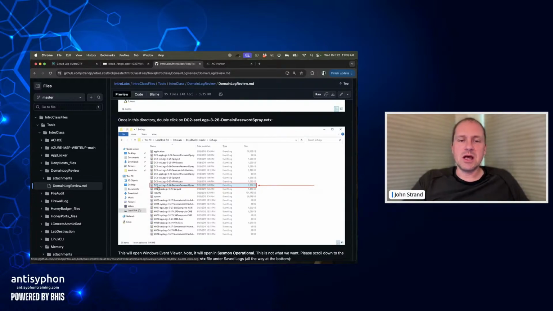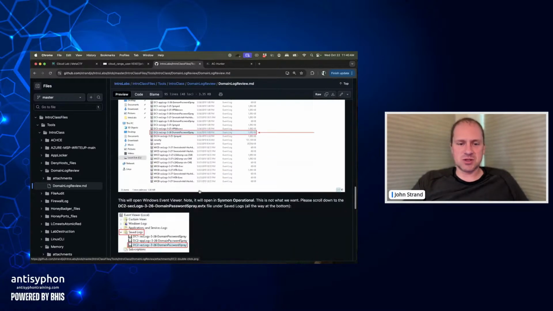So let me show you that first one. You need to open DC2 SecLog domain password spray. Notice that there's DC2 app log. That's not the right one. There's DC1 domain password spray. That's not the right one. There's DC1 app log domain password spray. That's not the right one either. Going to go to DC2 SecLogs domain password spray.